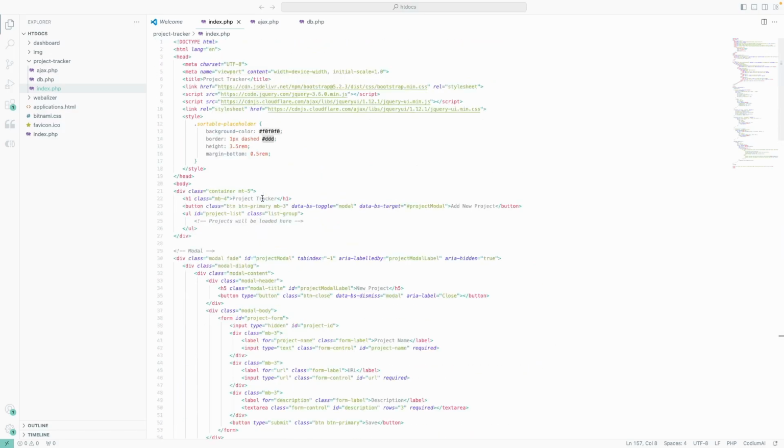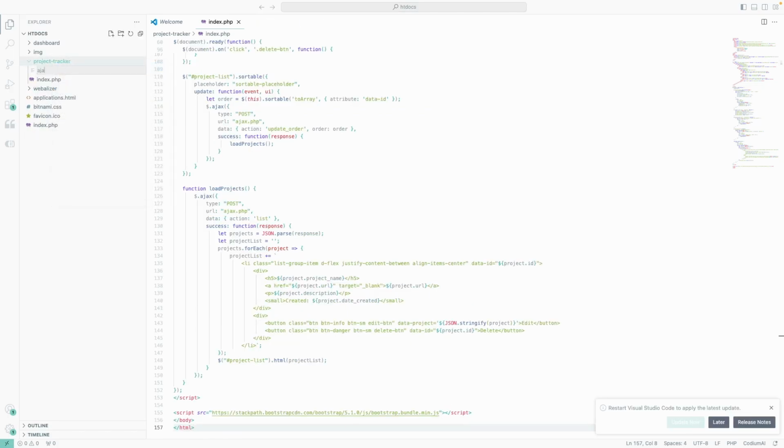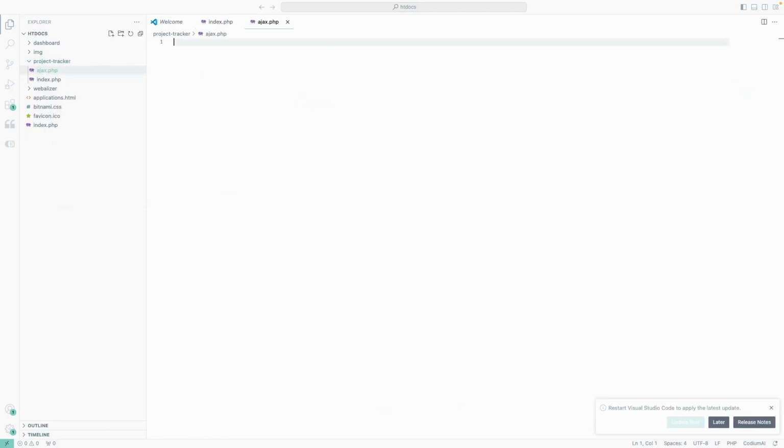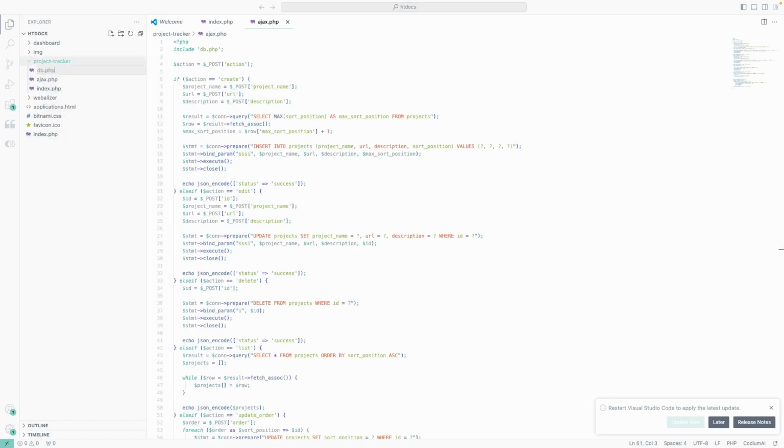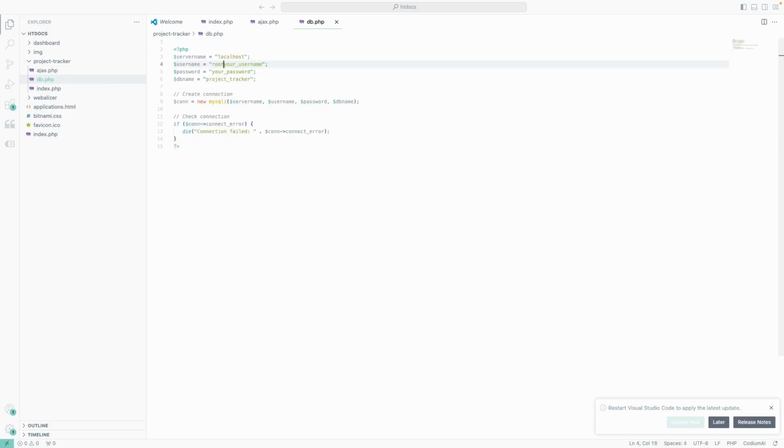Now our database is ready, we'll head back over to our index script and paste our front-end code. Create another file called ajax.php. This will contain our back-end functions. And finally, our db.php file that contains our database connection and credentials that will be referenced from the ajax.php file. This is to send and receive to the database.